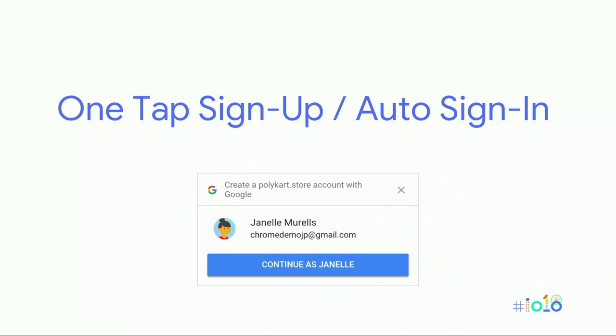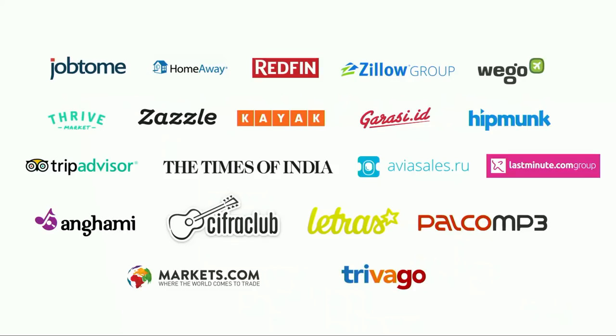And at Google I/O last year, I briefly talked about a JavaScript library that makes sign-up easier. And at Chrome Dev Summit last year, we officially announced it as one-tap sign-up and auto sign-in. It's a new user experience for Identity Federation with Google that allows users to sign up with just one tap. We have a number of partners already on board or implementing this library, and they're producing amazing results. Let me briefly talk about a few of them.